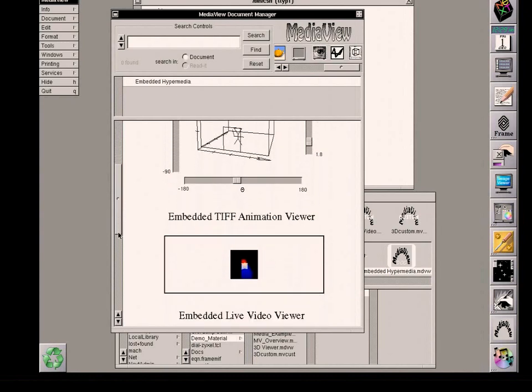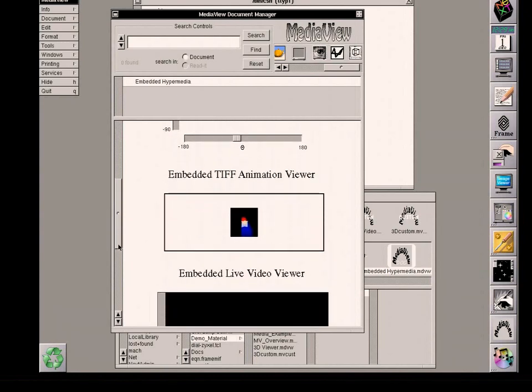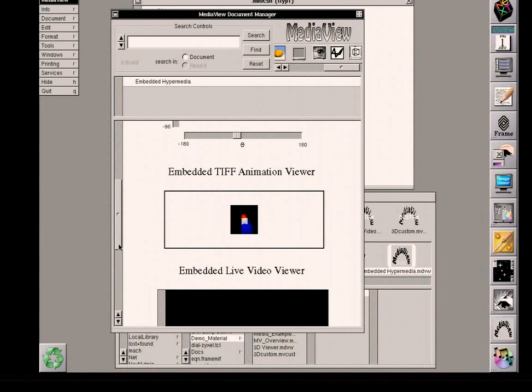We'll move down a little bit further now, and here is called an embedded TIFF animation viewer. And in this particular case, there is also a data set that has been loaded because when this document was created, it was associated with this data set, and it is being shown in the middle of this viewer window.